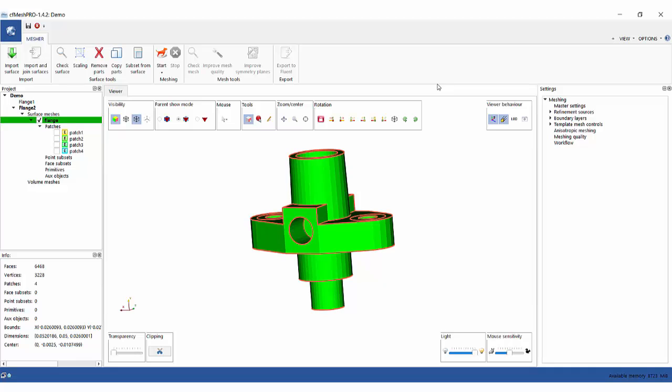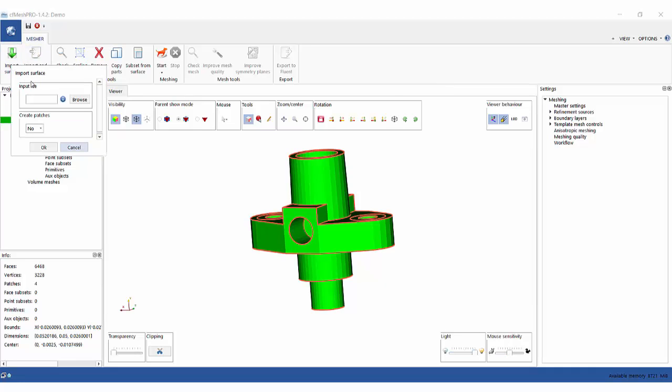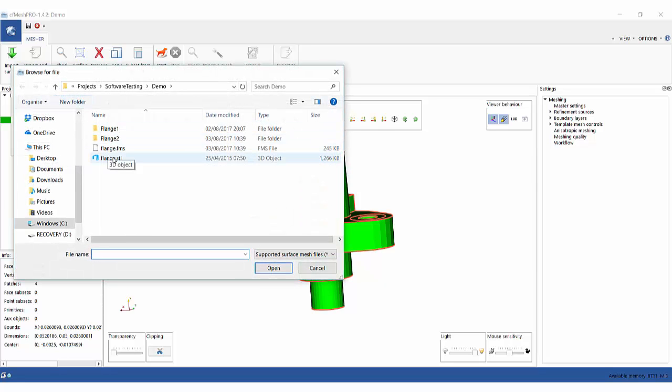First, there is a utility to convert to FMS format and import into the project the surface mesh data represented in other standard formats, STL, VTK, and others. The list of supported formats can be seen in the Open File dialog box.